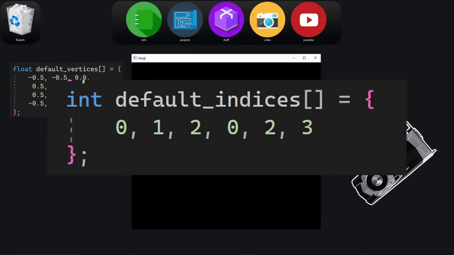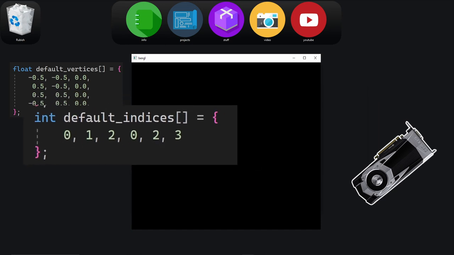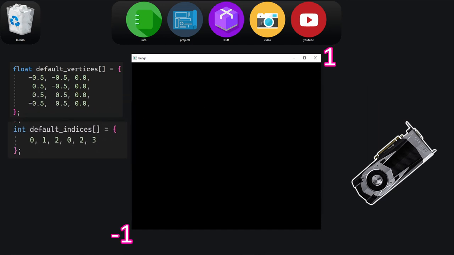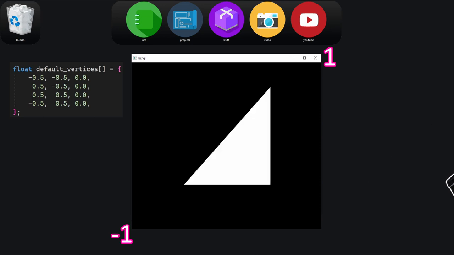However, the epic way to do this is to give the GPU 6 numbers, which represent the order we want the GPU to draw vertices in. This is what an index buffer is. In this case, I've decided to render the vertices in the order 0, 1, 2, 0, 2, 3. And yeah, we finally have a square.